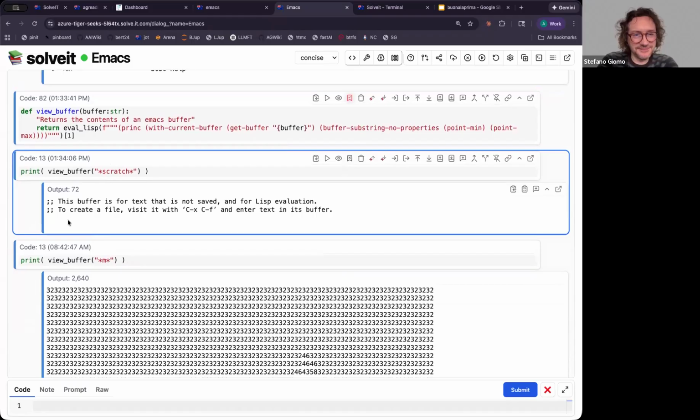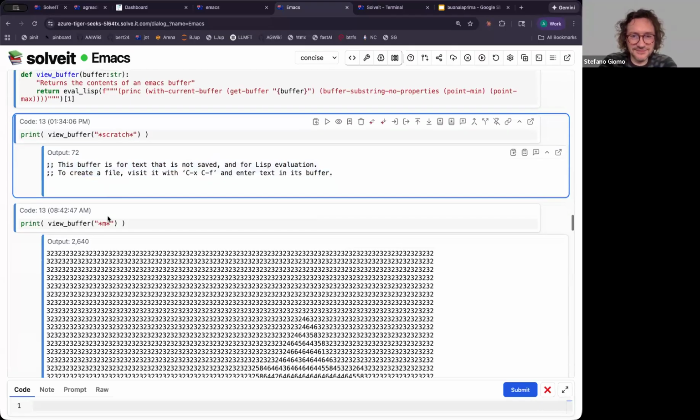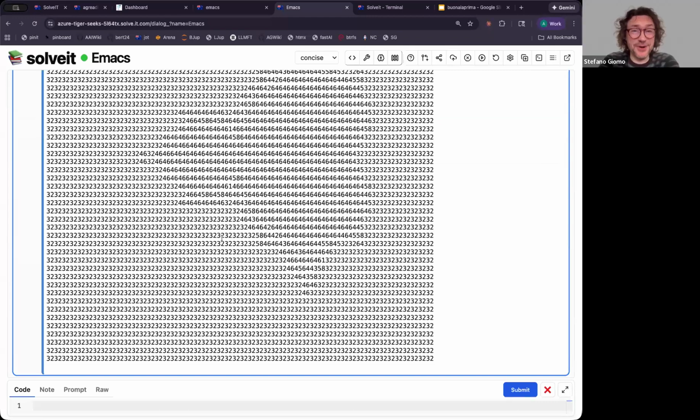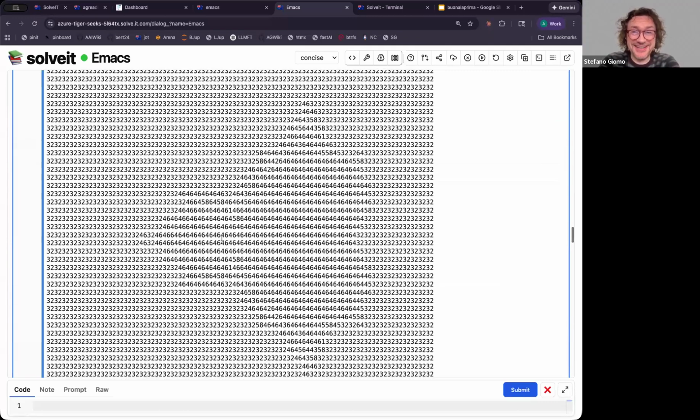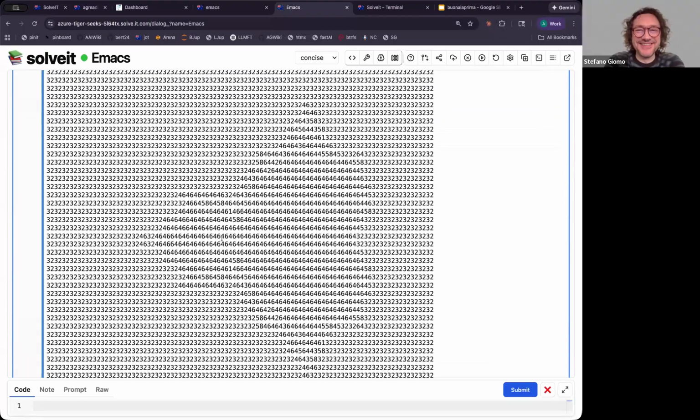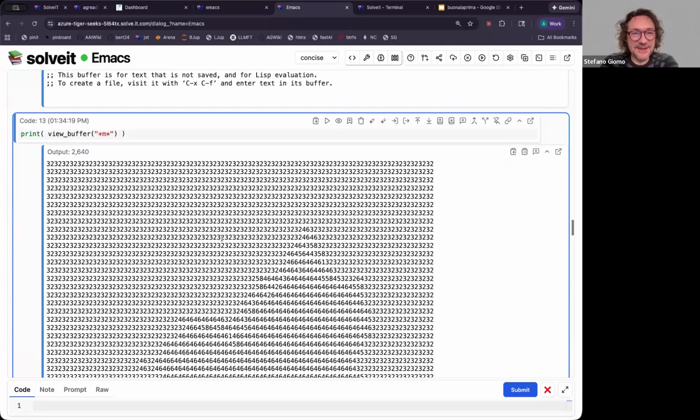So this text here is the contents that you see if you start Emacs. It opens a buffer for you called Scratch and says, here's where you can write stuff. And they tell you how to exit Emacs at the very beginning. So at least they give you that hint. And so here's actually the contents of the M buffer.